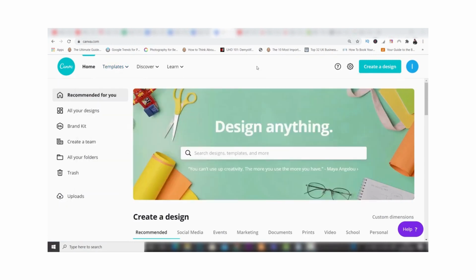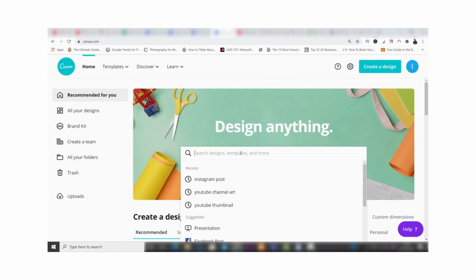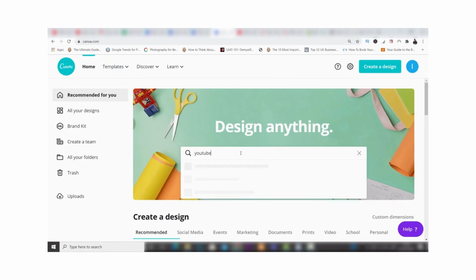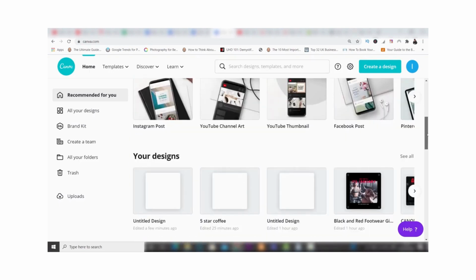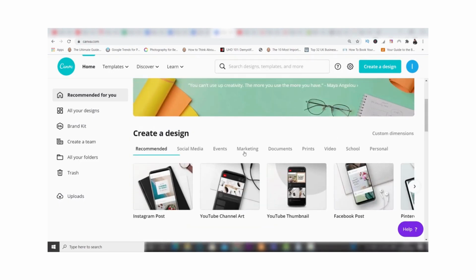Now, if you do happen to miss that, you've also got an option here where you get to type into a search bar what you want. So I'm just going to type in YouTube, and you can see your YouTube options which come up. These are different options which I can click on and then start creating that design with the correct dimensions. That's really important. And then finally, you have the third option, which is down here, which is create a design. You've got recommended, social media, events, marketing, and the list goes on.